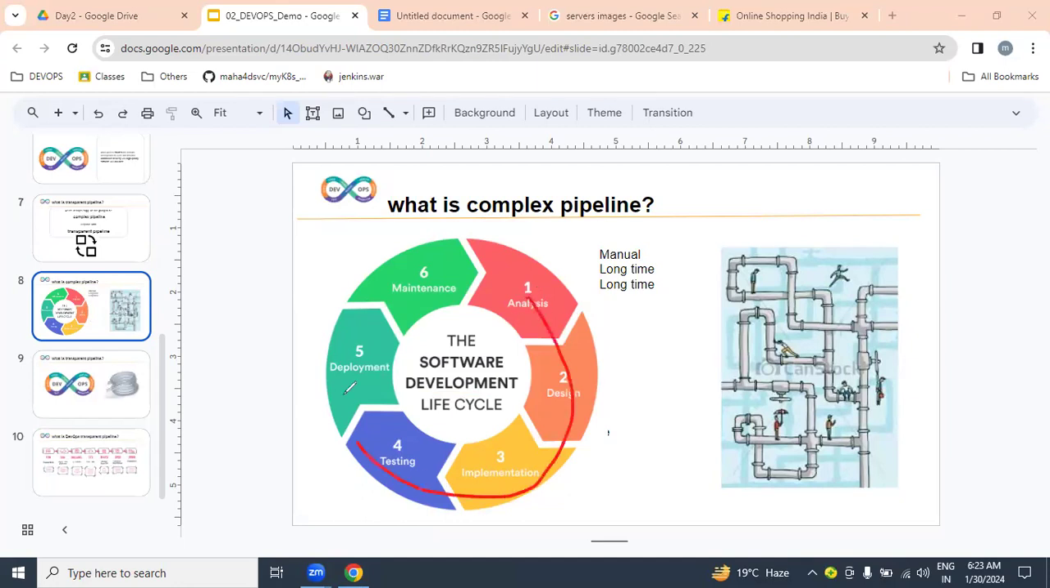This SDLC process is a manual process. Due to this manual process, if you got any problem or any issue, identification will take a long time. Resolving the issue will also take long. Clear. So that means what? Definitely cost will be increased, quality will be decreased.